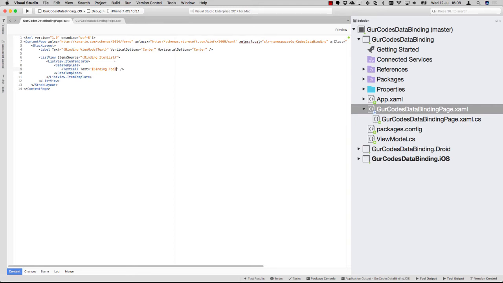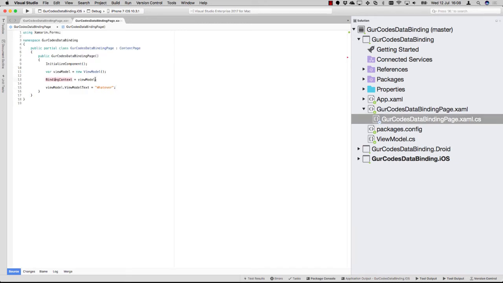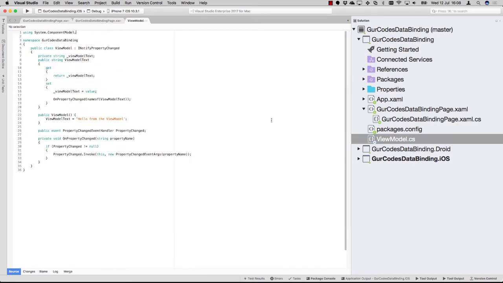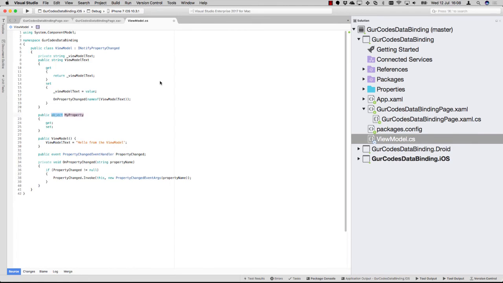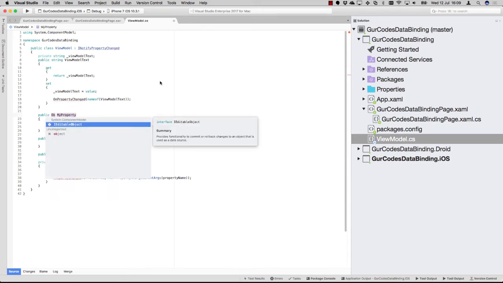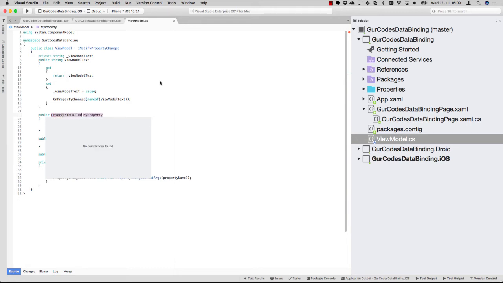So something weird is going on here because I'm binding to this item list right here. And we are setting the binding context to our view model object. So let's go to our view model object and create a collection for the list view to use. Normally it would be a list or an array, but if you're going to use a list view with bindings, you probably want to use the observable collection. And you can specify any type of object for it.